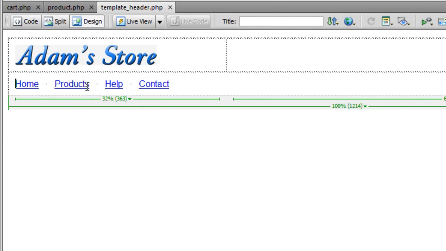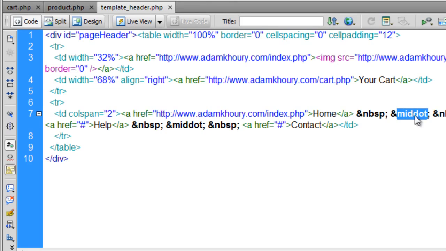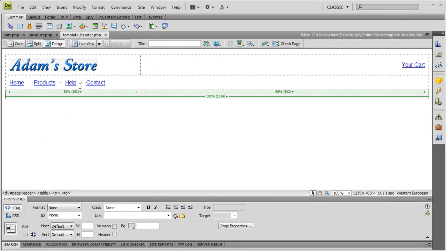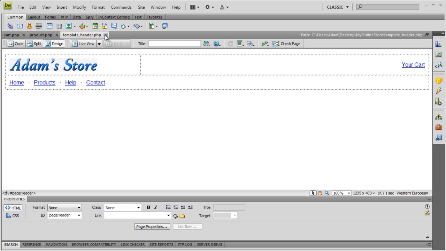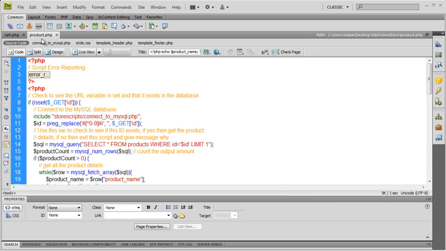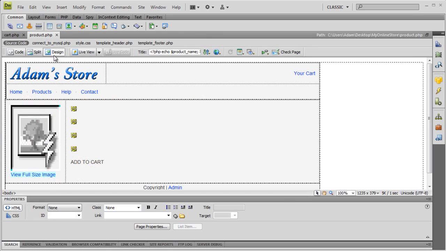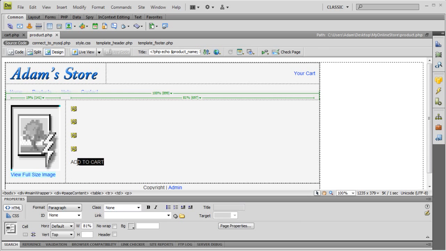And I changed the wording on my links up top. I put mid dots in between, so you give me a little dot. Okay, and I'm going to close template header. Make sure I save it and close it. And I'm going to FTP that up to the server. And then product, I'm going to go into design view, right where it says add to cart right there.